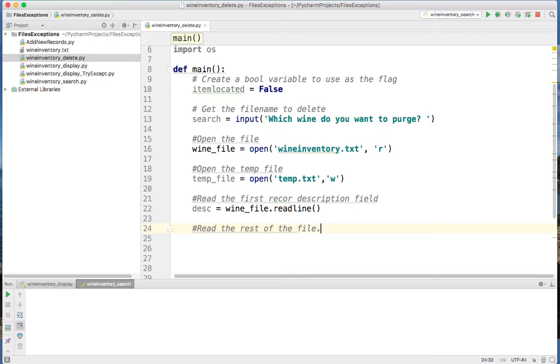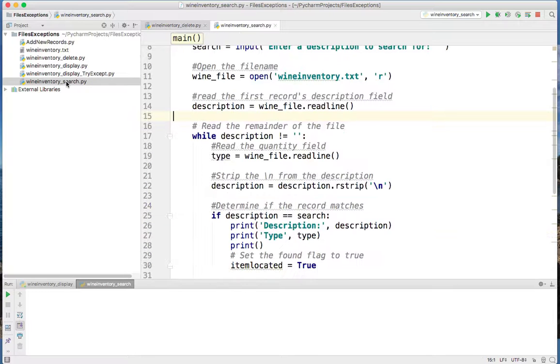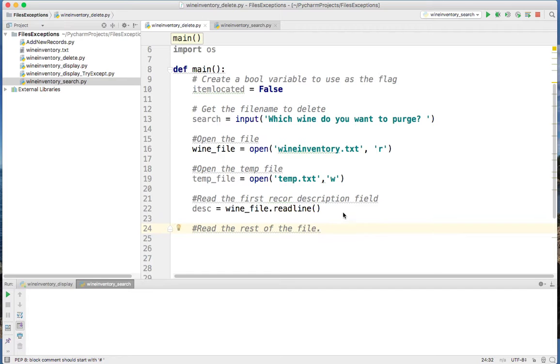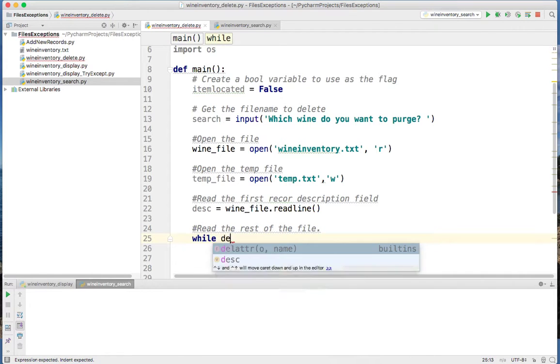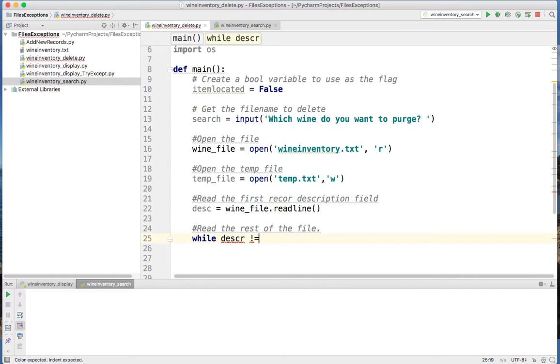So now we need to read the rest of the file. So we're doing a loop. So this one right here, this delete, is going to be like the search a little bit. Very similar to it. Okay. All right. So we're going to say while description doesn't equal, you know what?